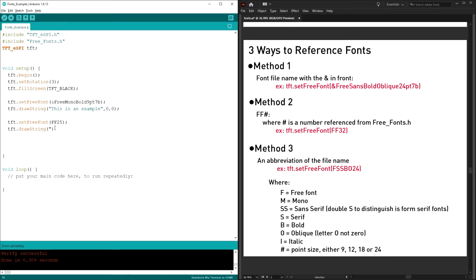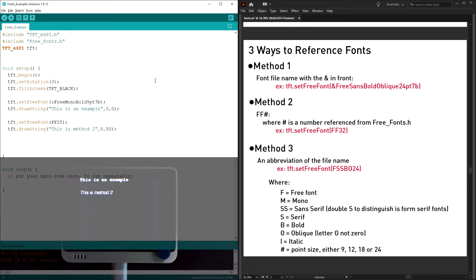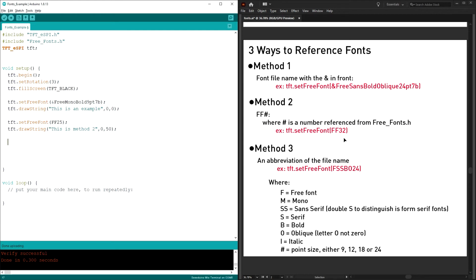I will write it as "this is method 2", and for the location I will set the x location as 0 and the y location as 50, and then let's run the code and see the result on the screen. As you can see, you have a different style of font displayed on the screen according to the font I have defined here. So finally let's use method 3. tft.setFreeFont.